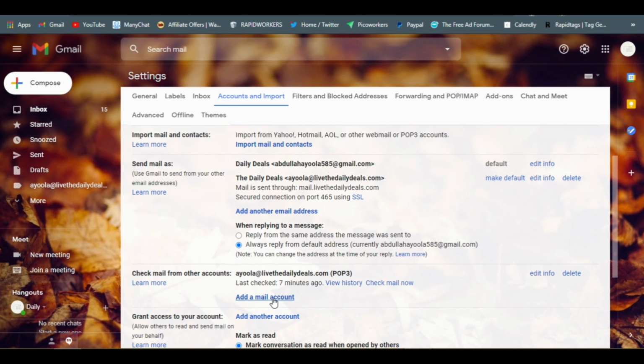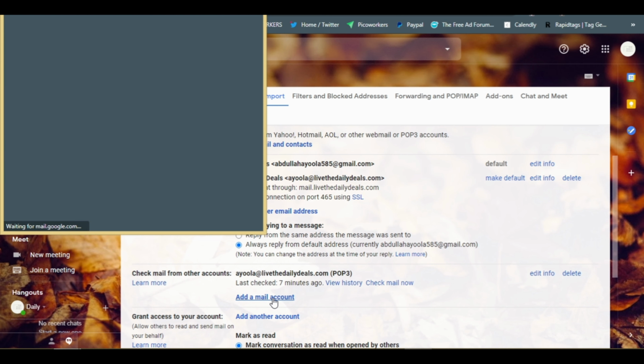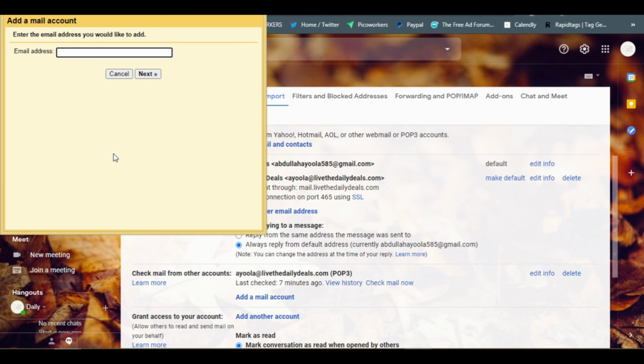So you click add a mail account. So you're adding another email account. You click add. So your email address, you put it in here. So I used support at livedailydeals.com. So you need to confirm, then you hit next.